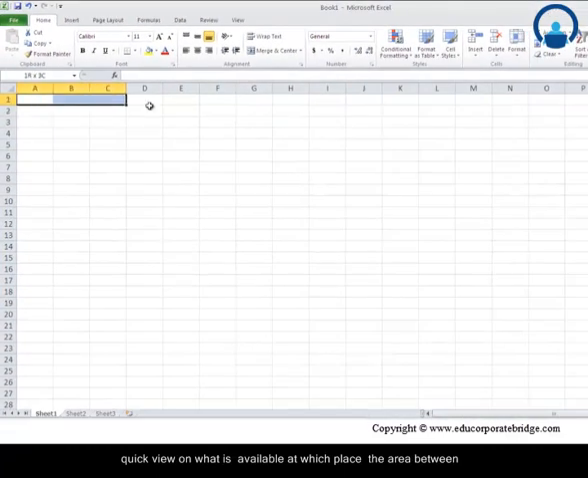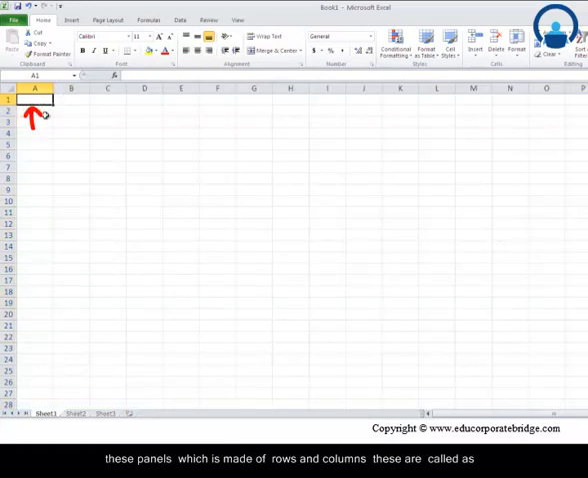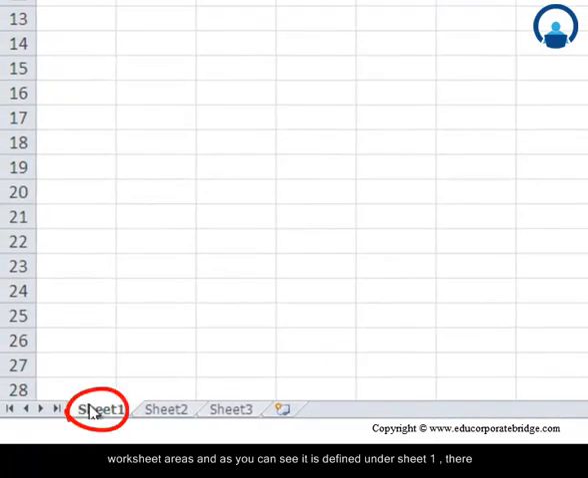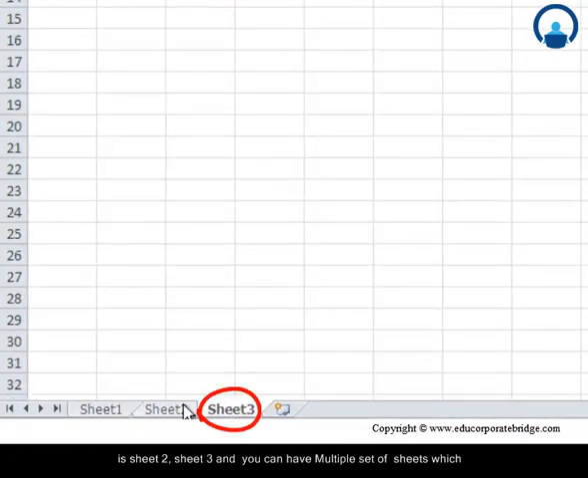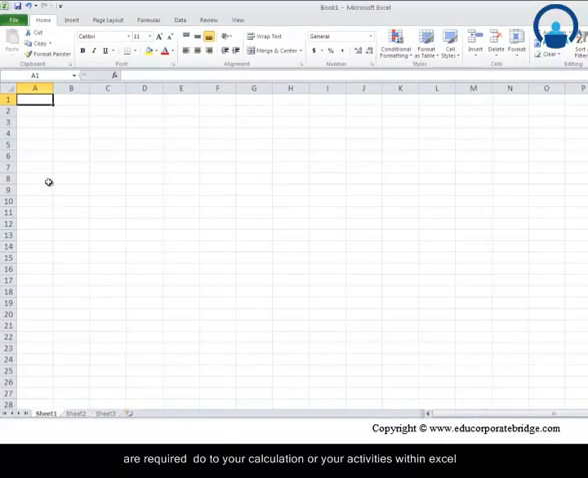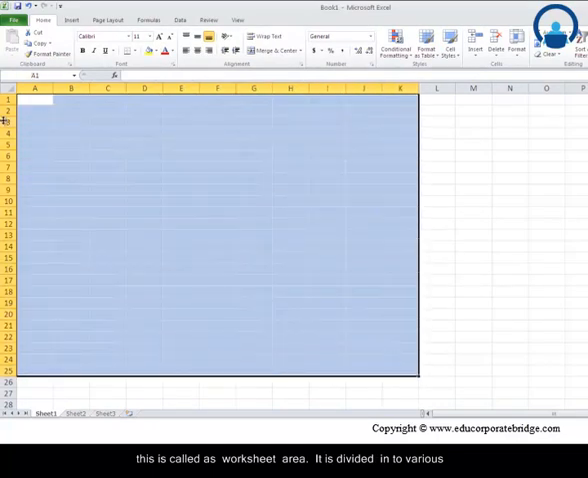The area between these panels, which is made of rows and columns, is called the worksheet area, and as you can see it is defined under Sheet 1. There is Sheet 2, Sheet 3, and you can have multiple sets of sheets which are required to do your calculations or your activities within Excel. This is called the worksheet area. It is divided into multiple columns and rows.